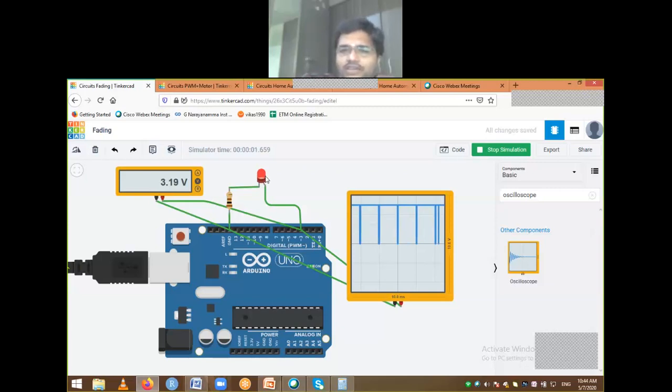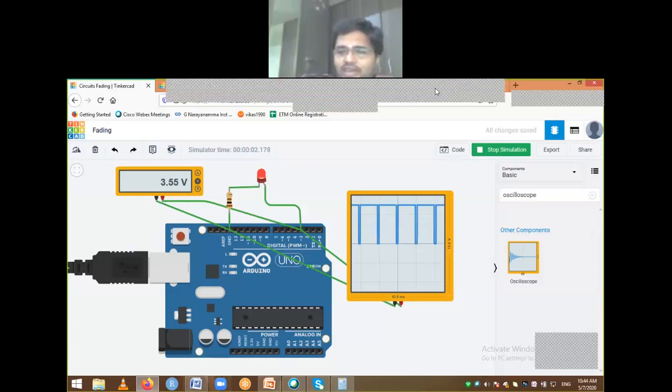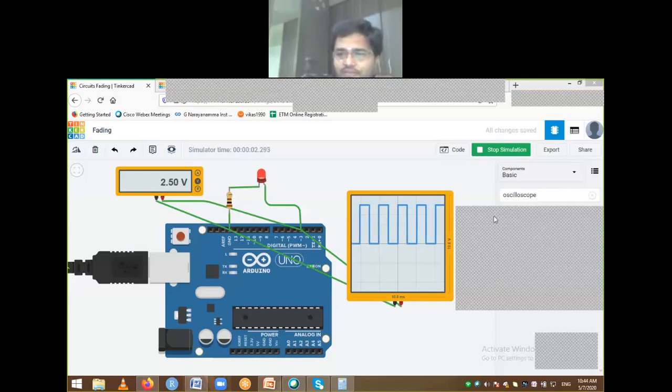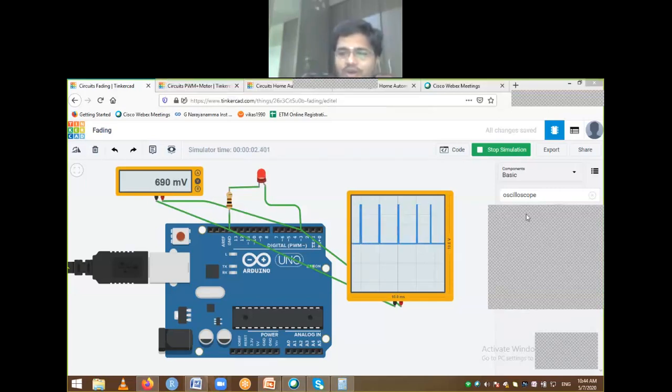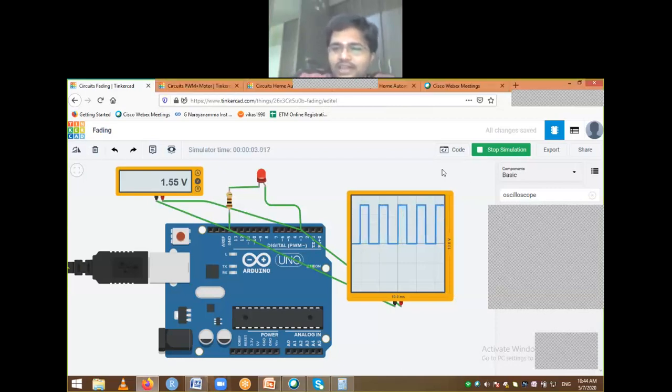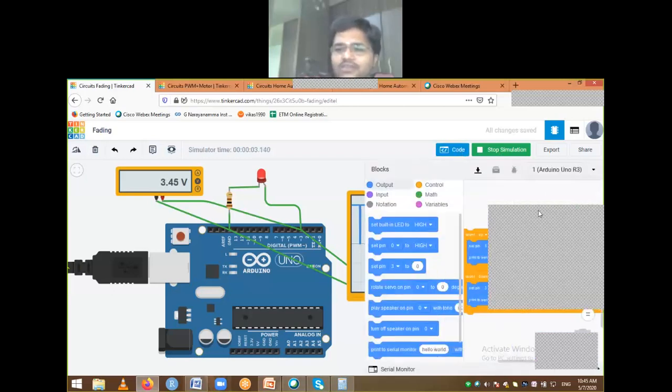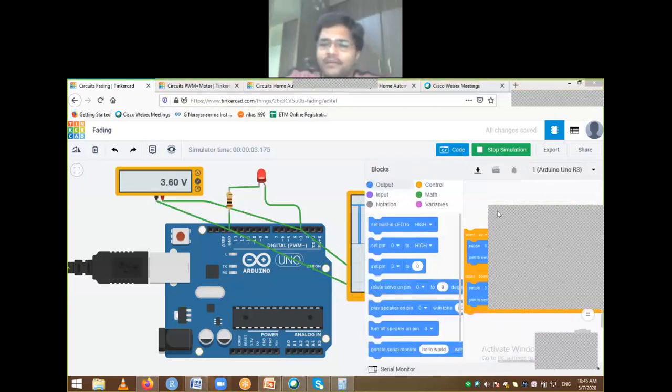You can just respond in chat if you can observe these changes. I want you to answer whether you are able to see the PWM, that pulse width changing, LED intensity and voltage changes. Okay, that's clear. We'll get into the code I have written. There also I have not written any big hundreds of lines or anything. It's a very simple one.